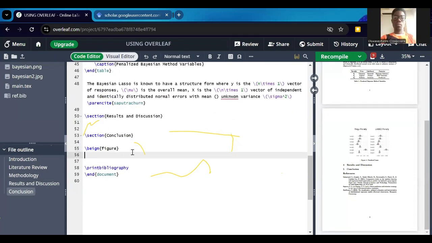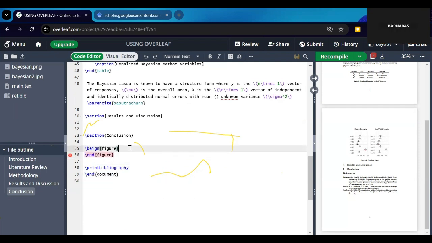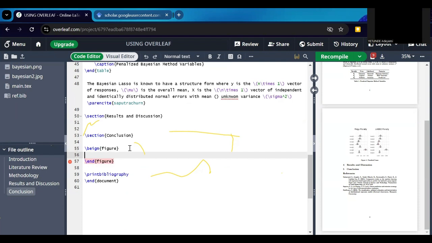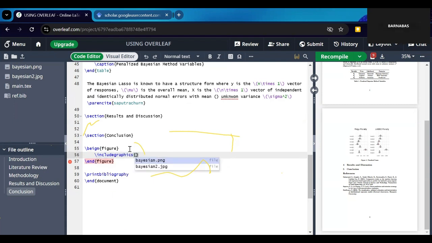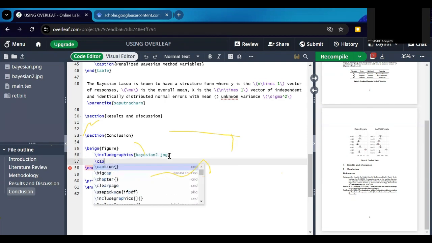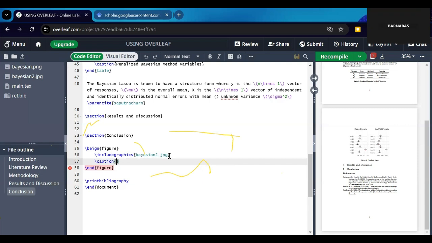So then we end the figure. End it immediately so I don't forget. Sometimes the explanation of the error code will not be understandable, so do it as soon as possible. Okay. Then let's include graphics. We drop some in here. And then let me put the caption.